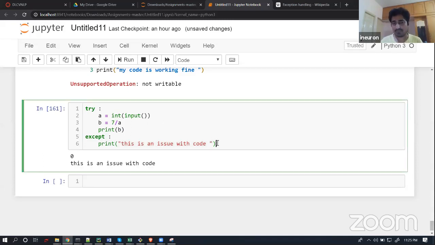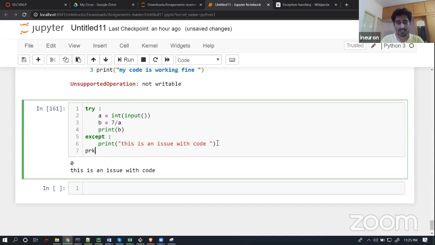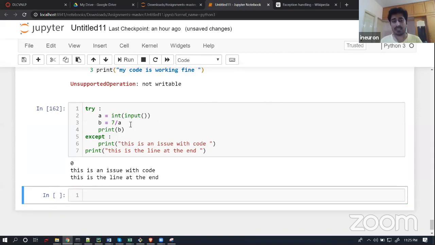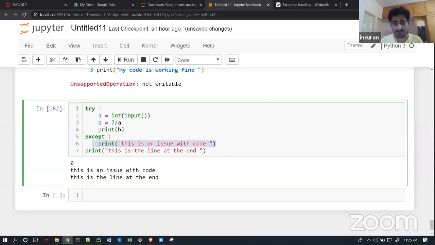And then let's suppose after that I have written some kind of print statement, this is the line after the line at the end. So even if there is an issue with the code, it will come to the except block, and whatever I have done with that code. Again, this is a block where we handle it.